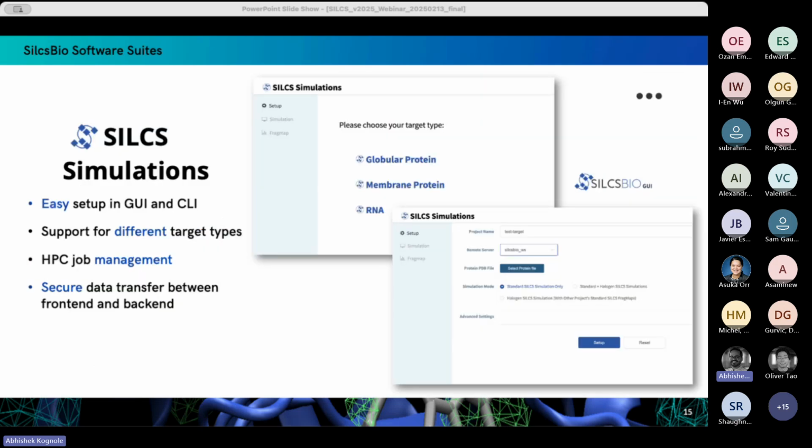To set up the SILCS simulations, you can choose the SILCS Bio GUI to easily click through the process with a connected HPC server by SSH protocol. Or you can use a command line interface with more advanced options on the server. Both GUI and the command line interface support multiple target types from globular proteins, membrane proteins, to RNAs.